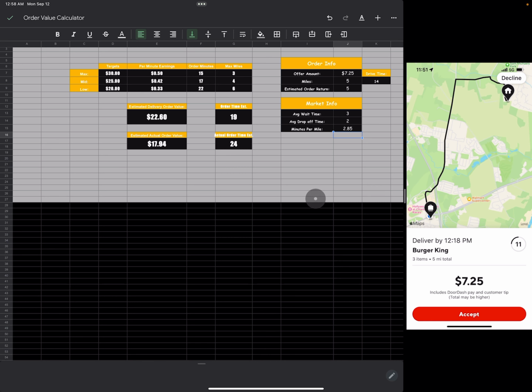Now, obviously, if you're multi-apping or you have a lot of orders coming in, then this is going to be confusing. However, if you're using this sheet in conjunction with something like Maximo or Driver Utility app, which is going to get rid of a lot of the crap orders, the underwater orders, orders that are not reaching a dollar amount that you would like.